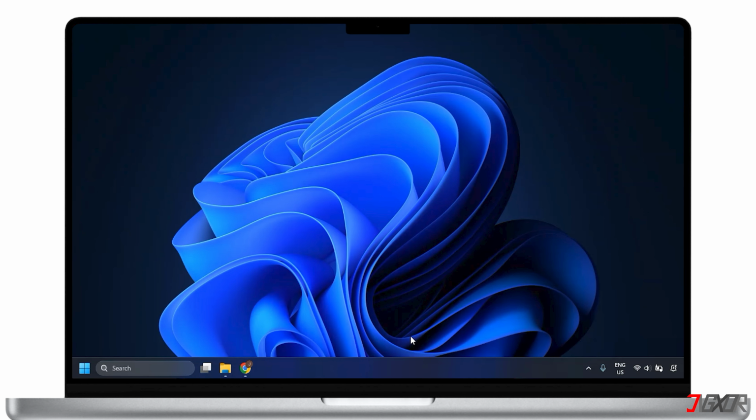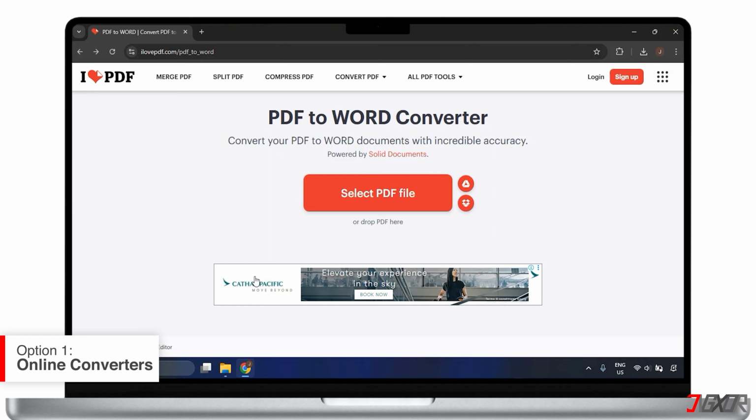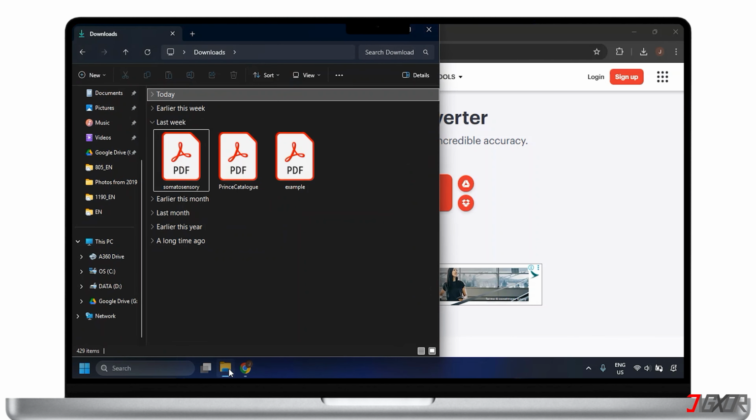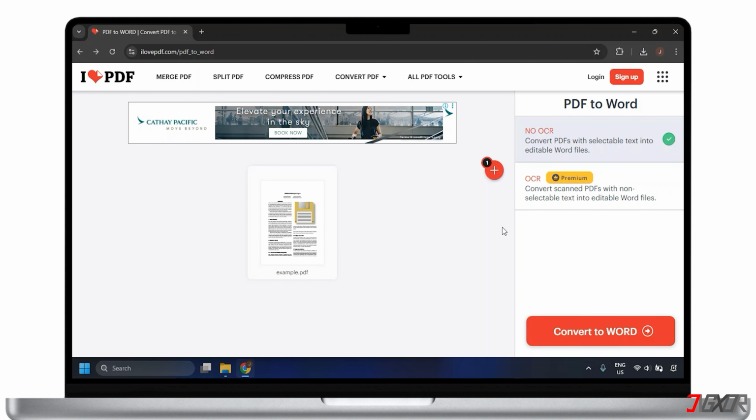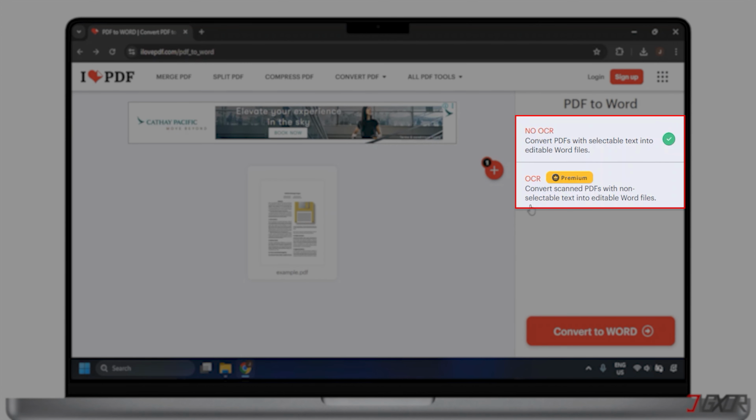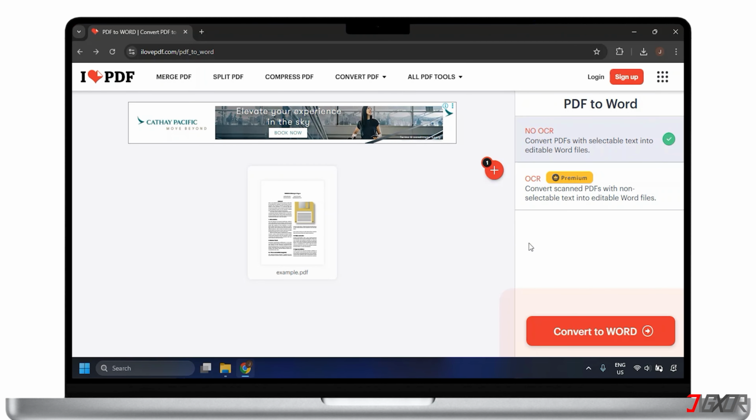There are two main types of options out there: free online converters and free downloadable software. Each has its own set of features and potential limitations regarding file size, the need for registration, and the handling of scanned documents. Online converters are a convenient option because they don't require you to install any software. You simply upload your PDF file to the site, initiate the conversion, and download the resulting Word document. Many online converters offer basic conversion for free, and some offer limited access to features such as optical character recognition, or OCR for scanned PDFs or batch processing.